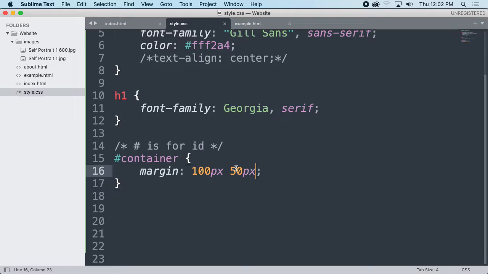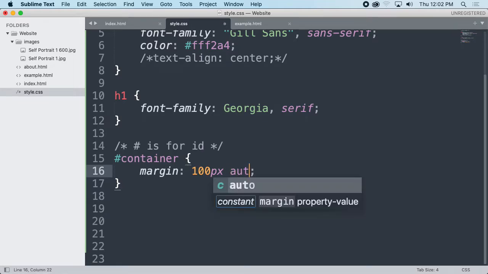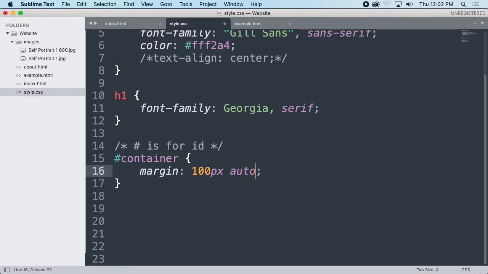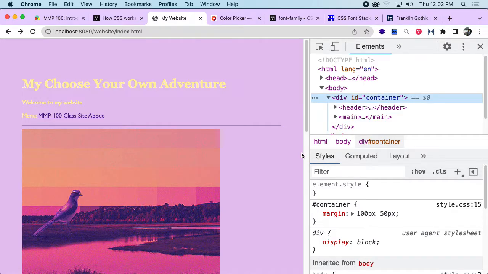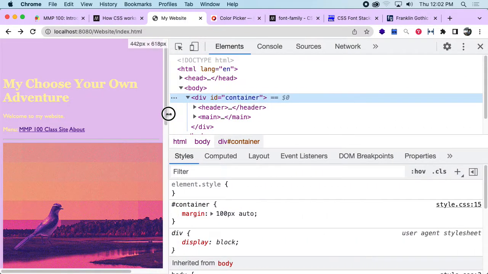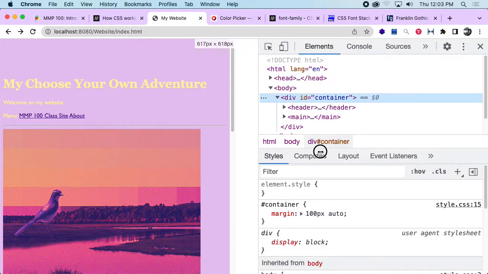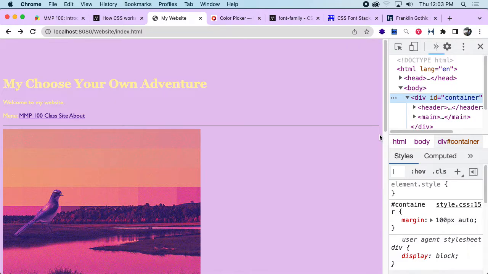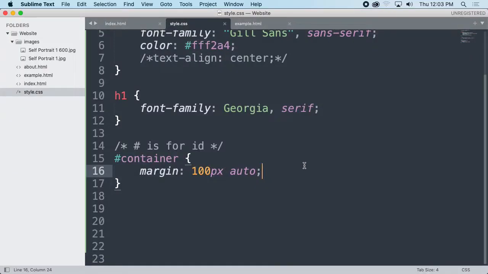And there's also a special rule that I can add here, which is auto. What that does is it calculates how big the div is, and then it applies the margin to the rest of the page. But this only works if my margin has a width. So that's another rule that we can go over, is the width.